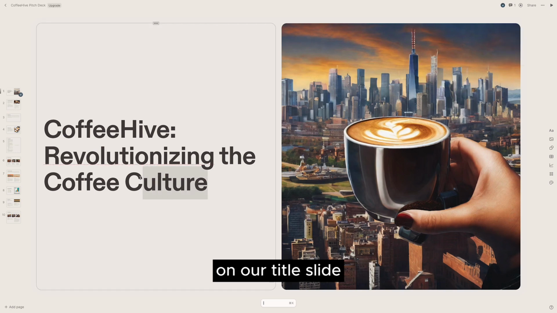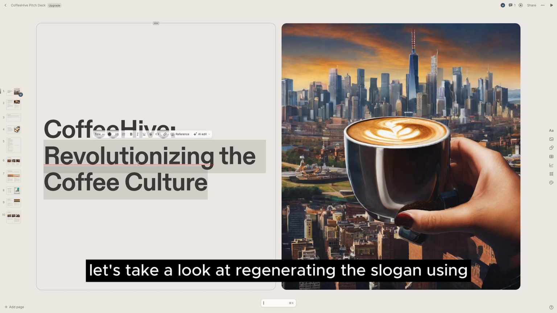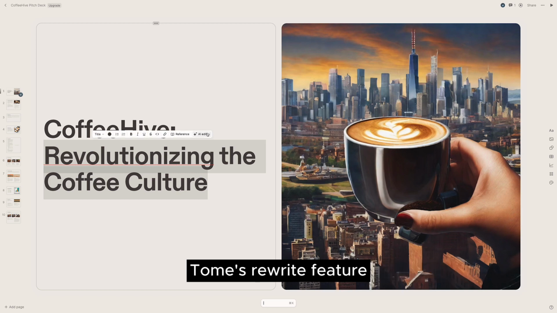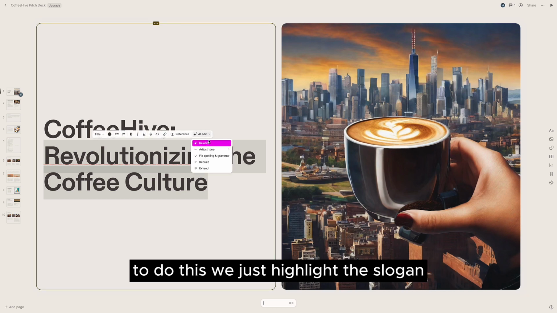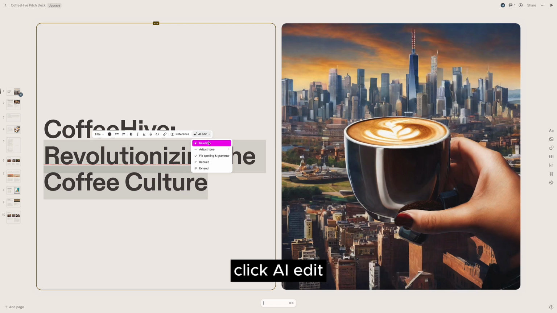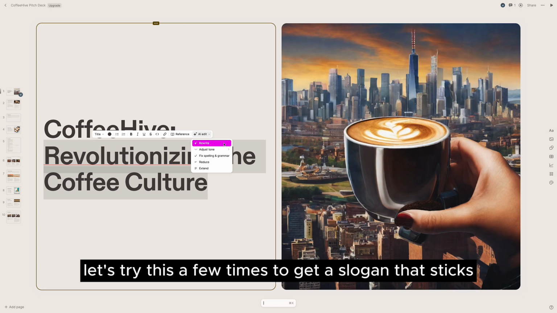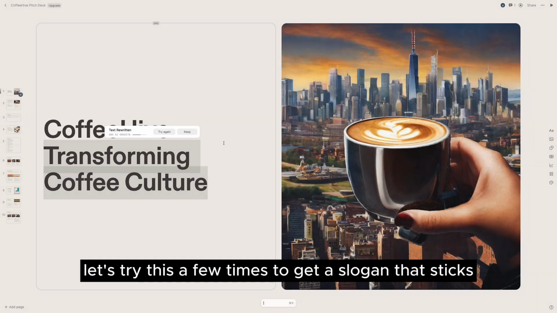On our title slide, let's take a look at regenerating the slogan using Tome's rewrite feature. To do this, we just highlight the slogan, click AI Edit, and then Rewrite. Let's try this a few times to get a slogan that sticks.